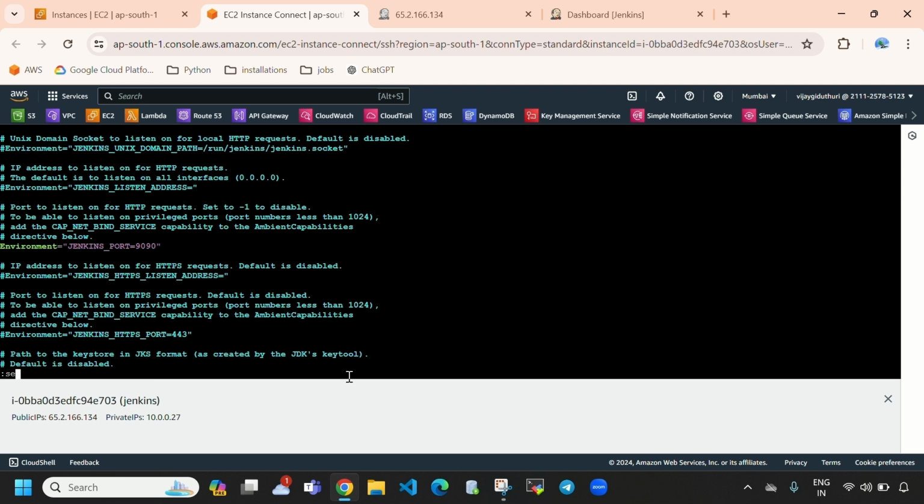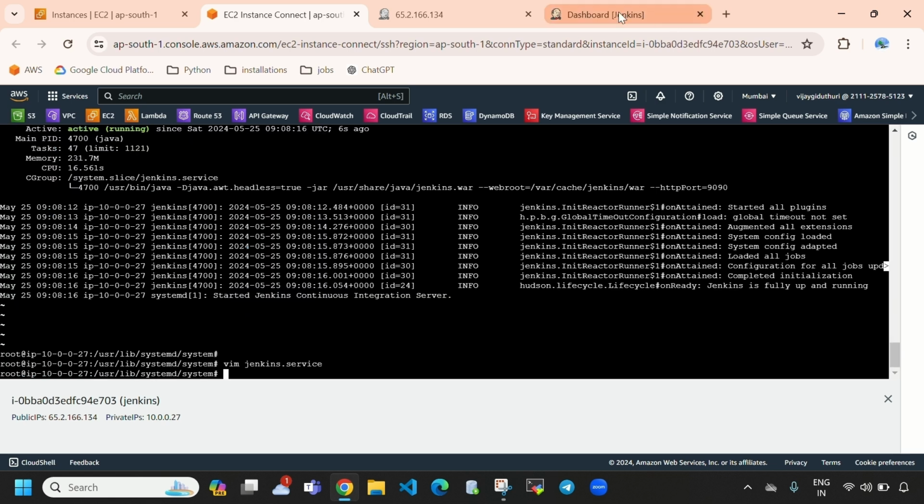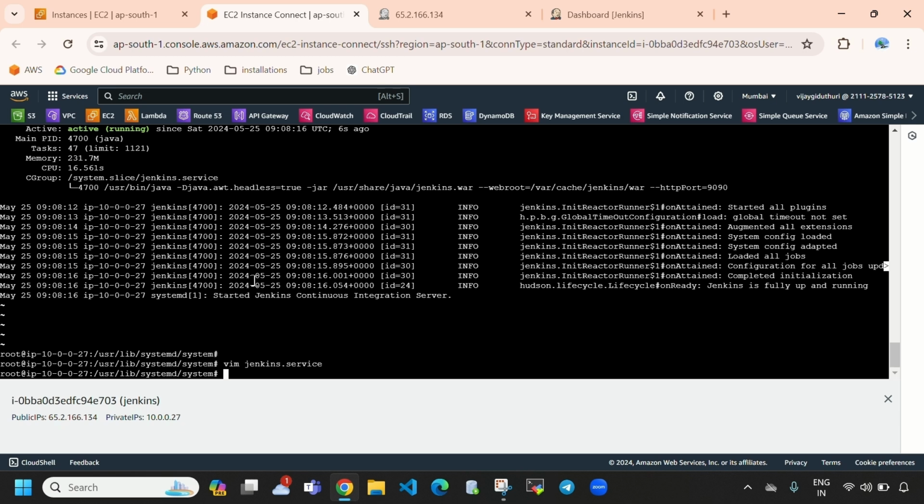Then select Escape, Shift colon, set number. It will display all the line numbers here, and you need to come to the 70th line, guys. In the environment you need to change the port. Here you can see the Jenkins port. Here I have changed it to 9090. You can keep whatever you want. I will save this. So right now 9090 is working. This is how you can change your Jenkins port number, guys.